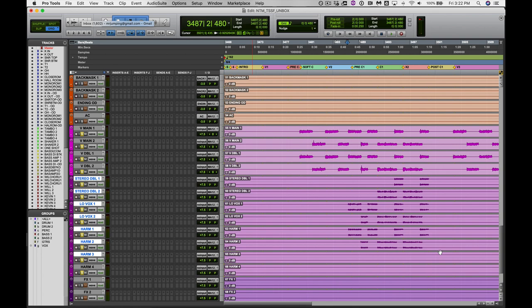So the vocals are doing the same type of morphing in the arrangement that the guitars and the bass and the drums do. This is really, really well done.